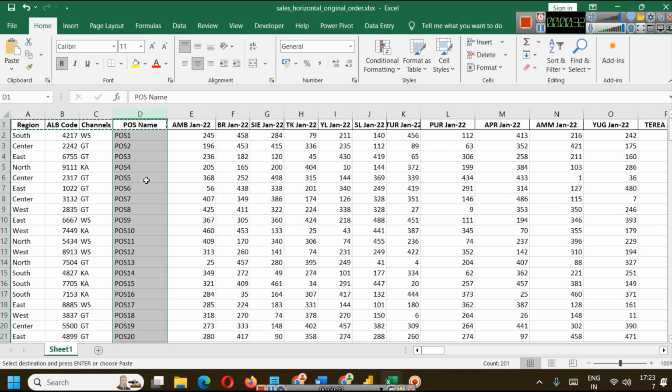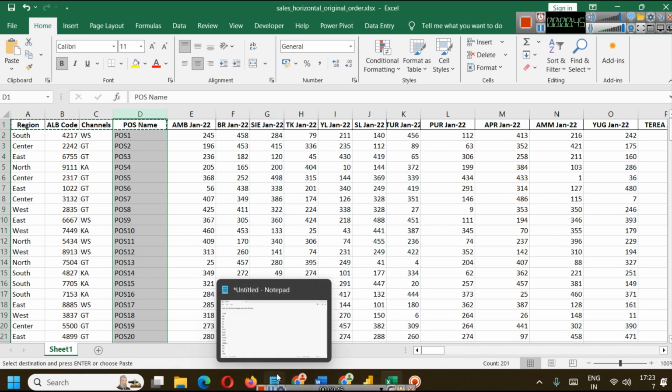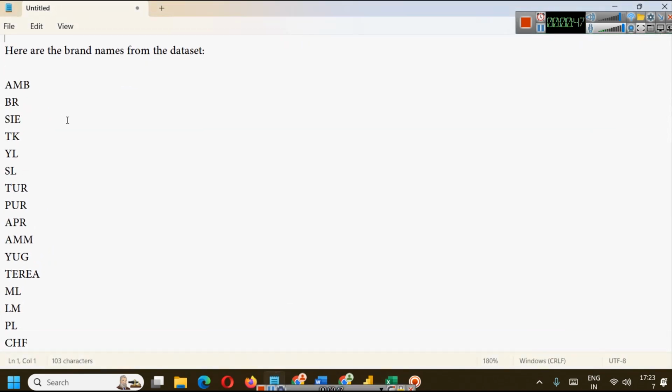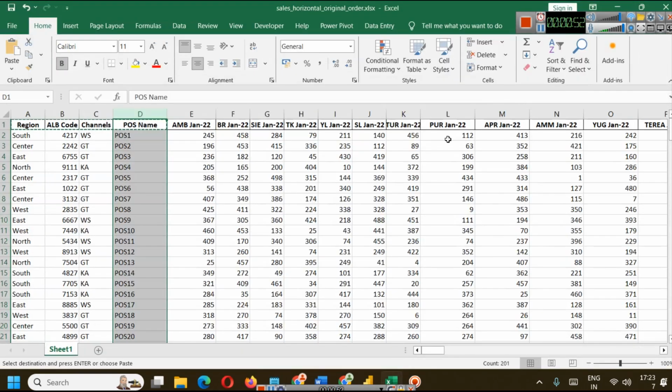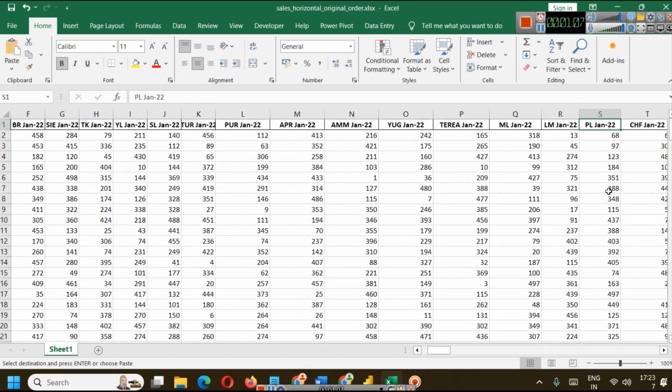Now the products that are being sold here are these types of products like AMB, BR, SI. This can represent any brand, so not necessarily are we referring to any particular brand here. And here you can see these are the brand names. For these different brand names, the values are given like this. Jan 22 means sales of this particular brand in the month of Jan in 22. Similarly, up to here you will find 22.